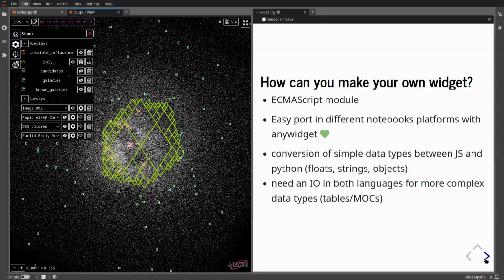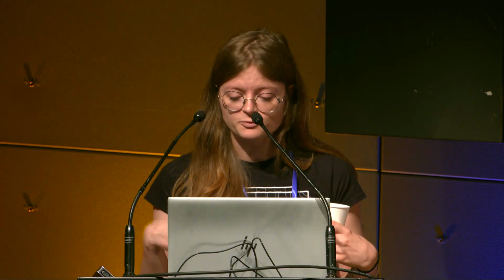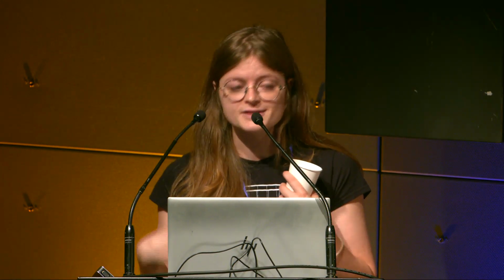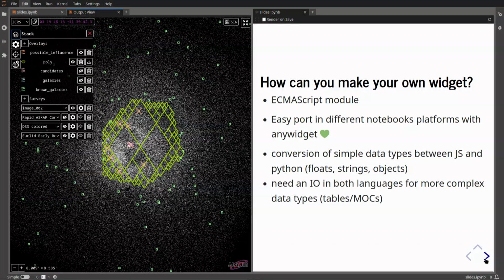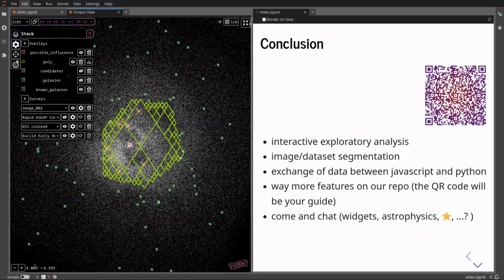And then I want to also sum up that the ipywidget framework does the conversion of very simple data types between JS and Python for us, like floats, strings, objects that are converted into dictionaries. But then if we have more complex data types that are specific to astronomy, we need a parser in the two languages. And that's quite okay also to implement, but it's something to have in mind if you want to make your own widgets.